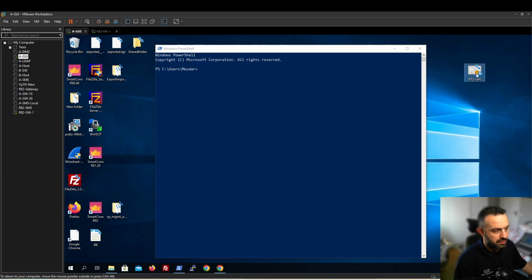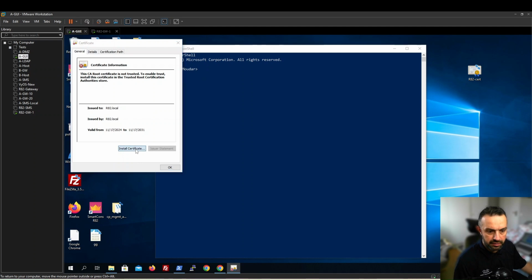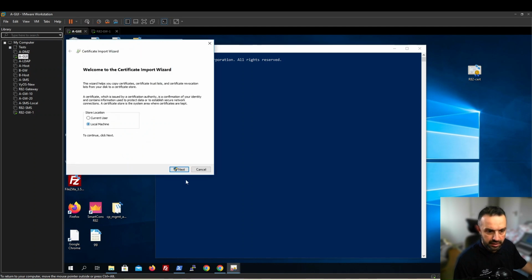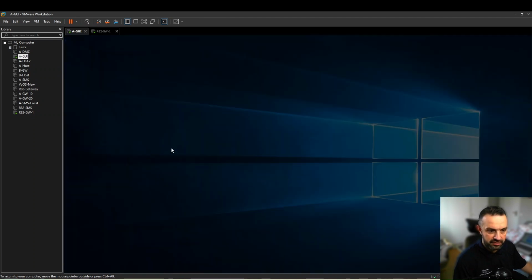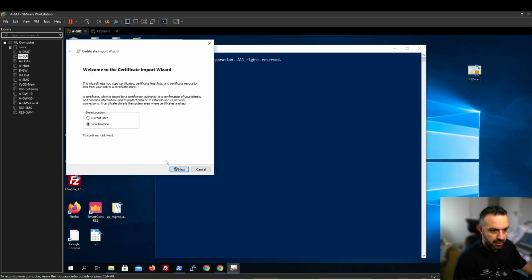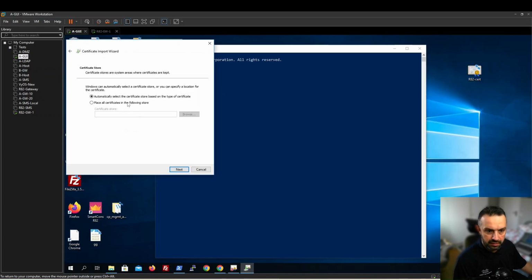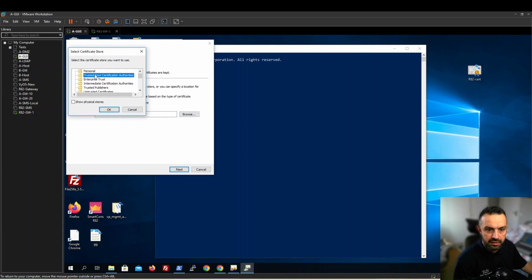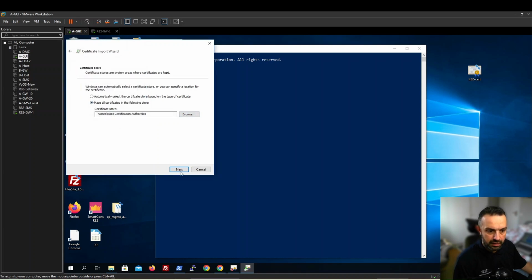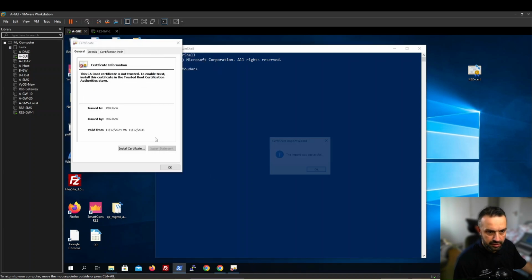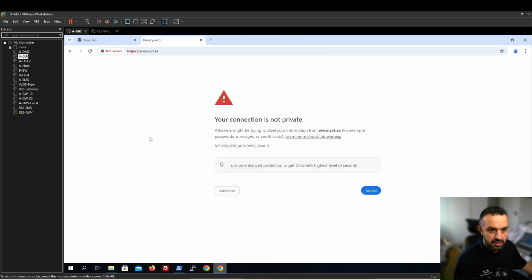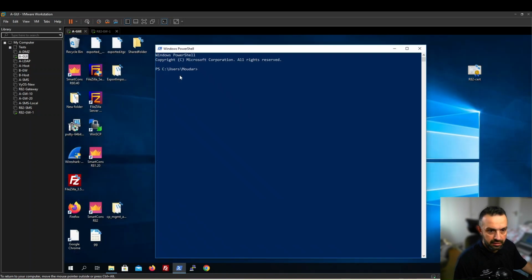And let's install it on our machine again here, as we did in the previous video about R81.20. Trusted root. Okay, next and finish. Okay, successful. Okay, and let's restart our browser here.